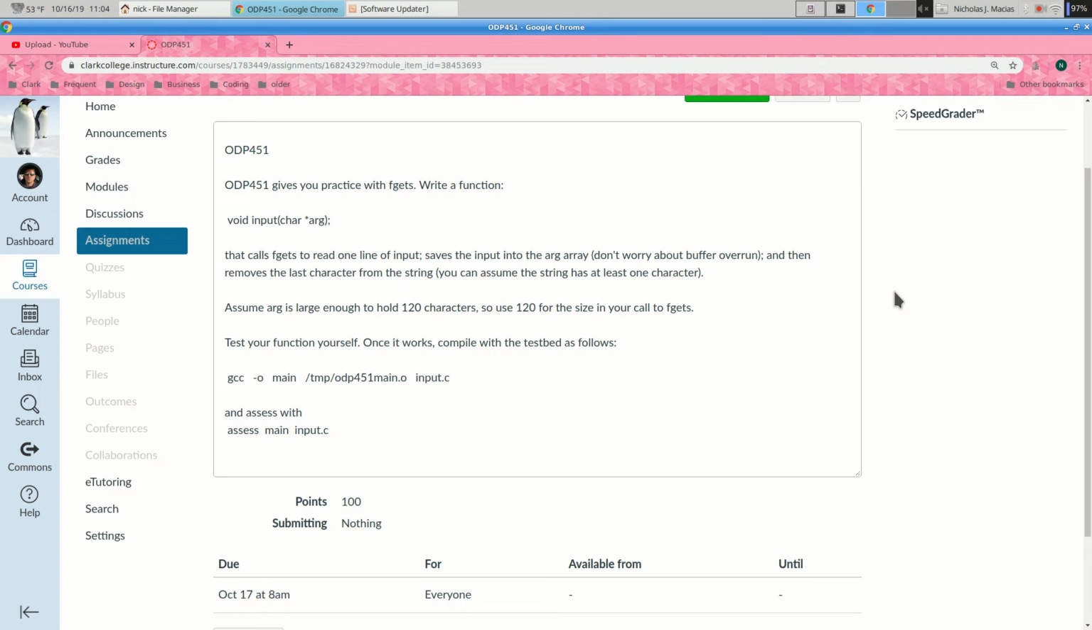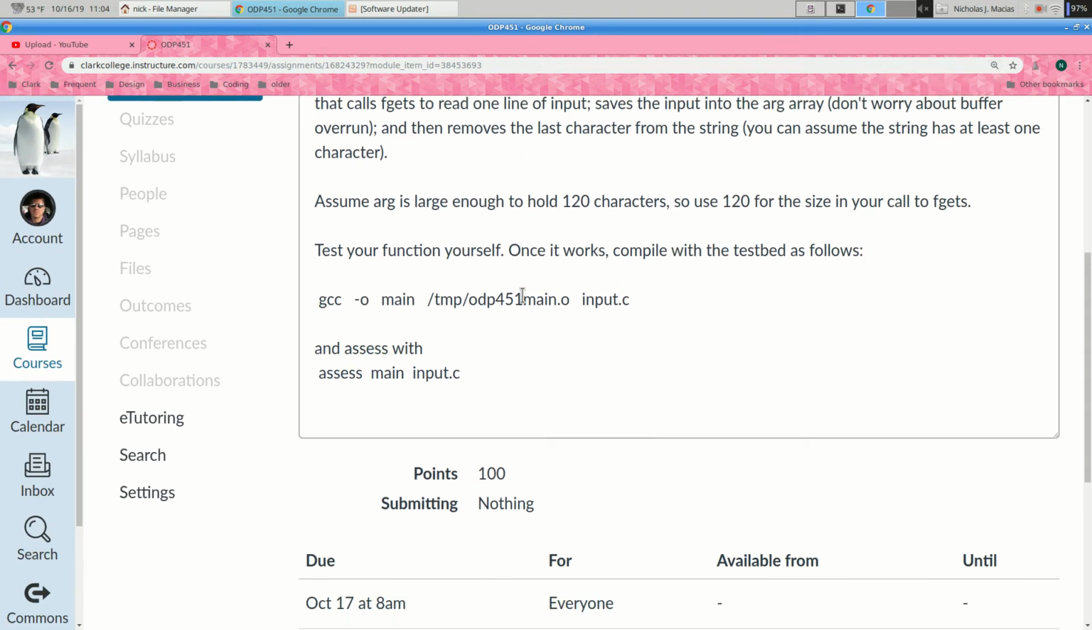And the main program, which is calling this, should pass the address of a character array. And the function should wait for the user to type something, hit enter, and when the function returns, that character array should now be populated with whatever the user typed in without the new line on the end. So test your function, link it with the test bed as follows, and then assess it in the usual way. And you should be good to go. So questions about that?